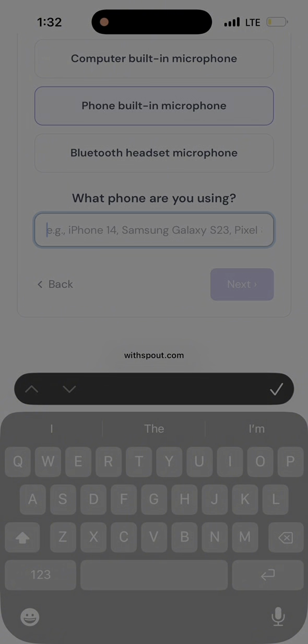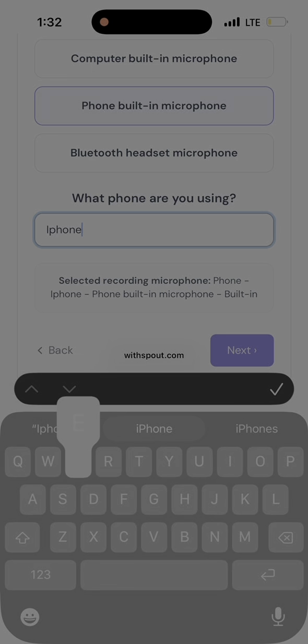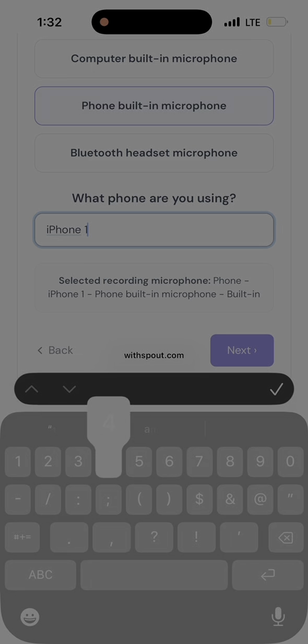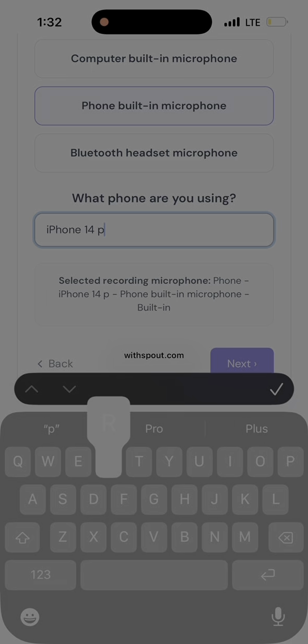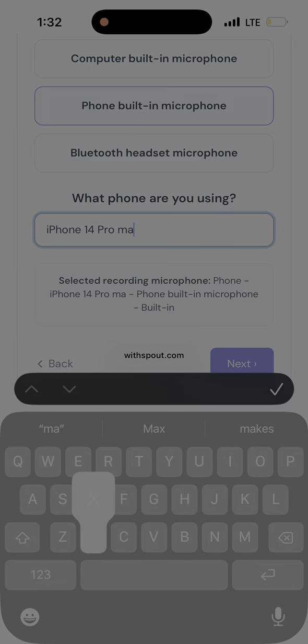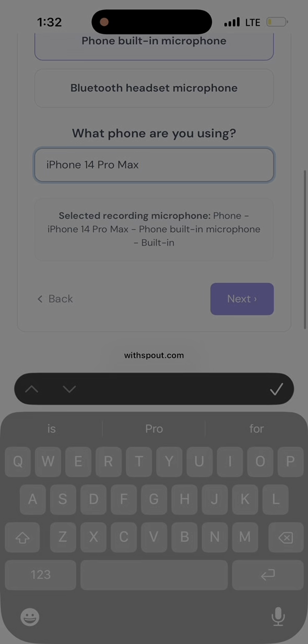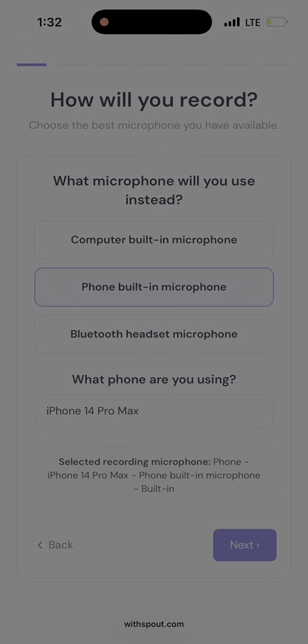Then it asks you, what phone are you using? You type in your phone. If you're using Samsung, you type in Samsung. If you're using an iPhone, you type in iPhone, and make sure that you specify if it's iPhone 15 or iPhone 12. Make sure you specify. If it's Samsung, you type Samsung there. So you go to the next as well.